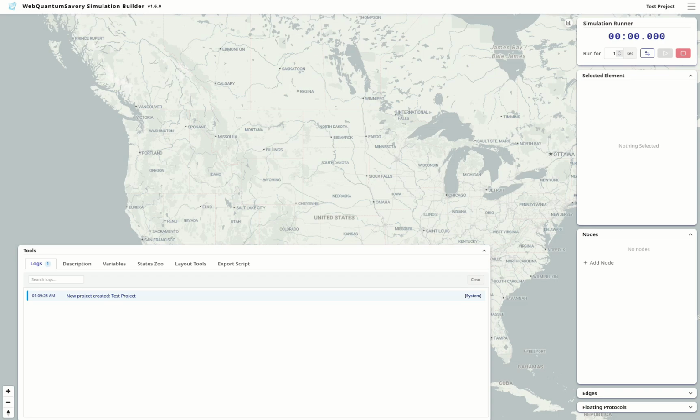Hey folks, we just released the first properly public version of the graphical user interface for QuantumSavory, the quantum network simulator supported by the Center for Quantum Networks and a few other National Science Foundation projects. In this video, I'll present the tool and run you through how you can use it.